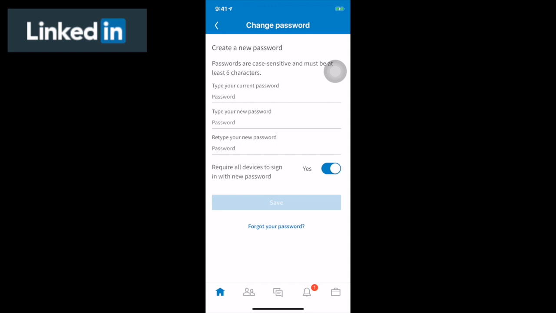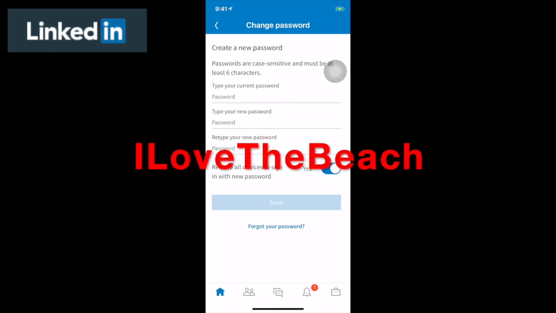So really it's not a bad idea to get yourself a password manager. I really love using 1Password. It's awesome, and it syncs across all my devices and I have everything everywhere. So utilize some sort of a password like I love the beach, right?